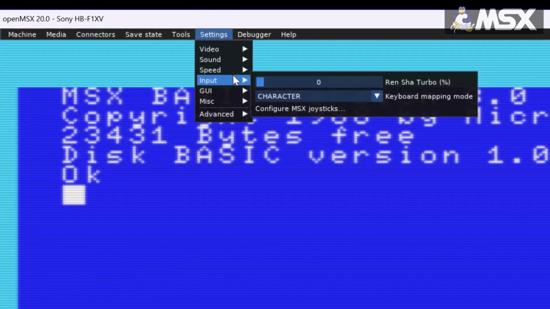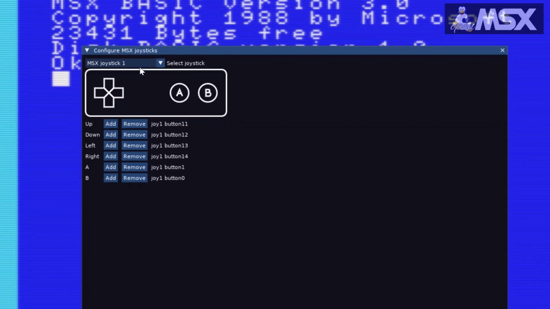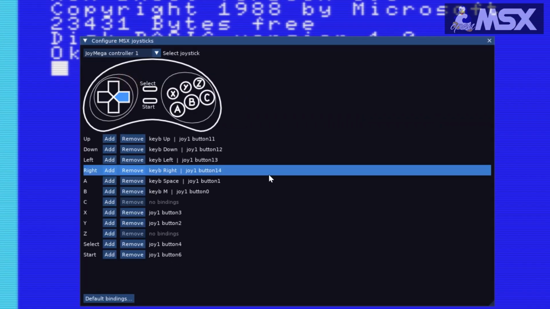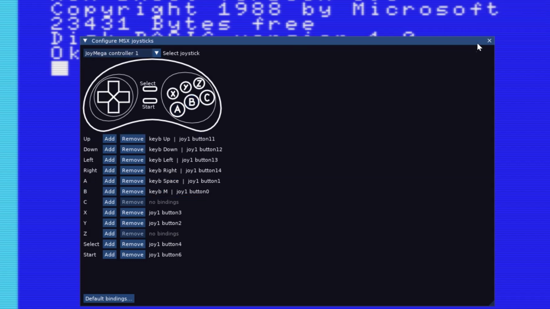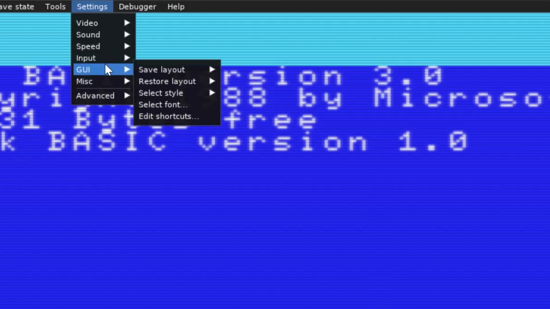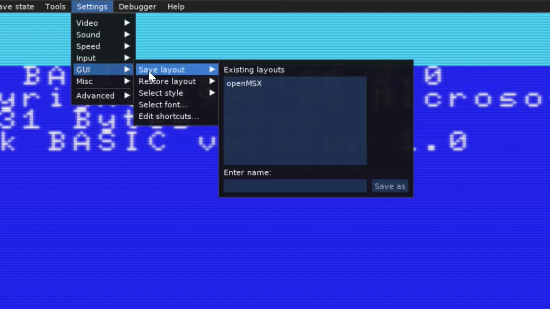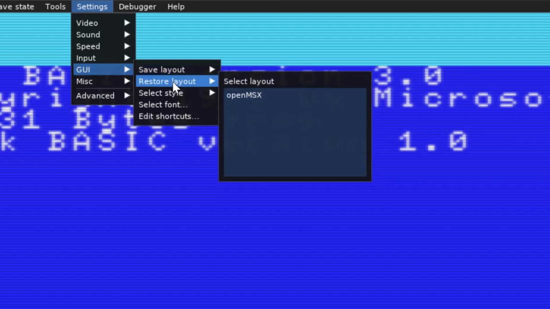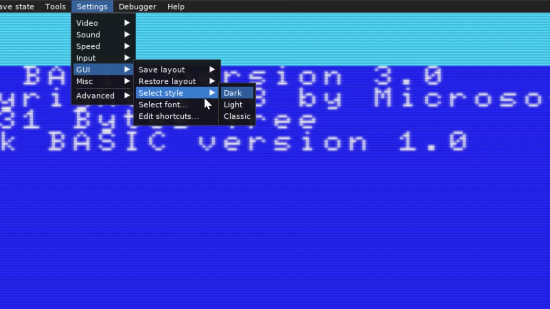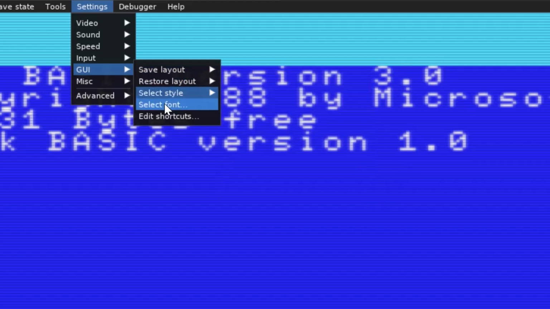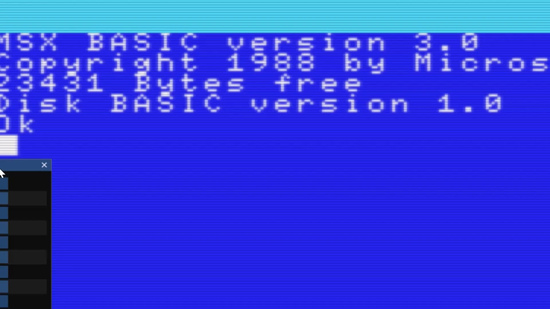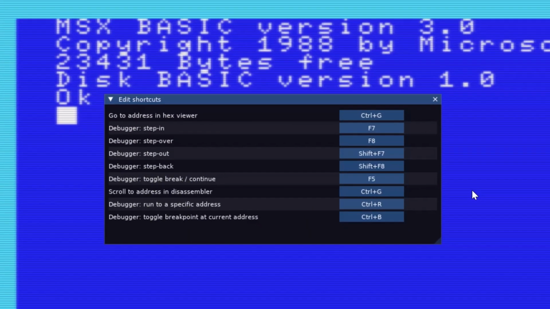Need more buttons? We've got you covered with the emulation of the Joy Mega. By default, it only uses the same 6 bindings, of course, but you can add more yourself, should you need them for anything. The GUI is the graphical user interface. You can't change the MSX font here or anything, but if you're a developer, for instance, who has arranged his debugger windows in a particular way on their screen, then you could save this layout so that later on you can restore it again. Talking about developers and debugging, the shortcuts you can edit all refer to the debugger. Skip if this is too advanced for you.